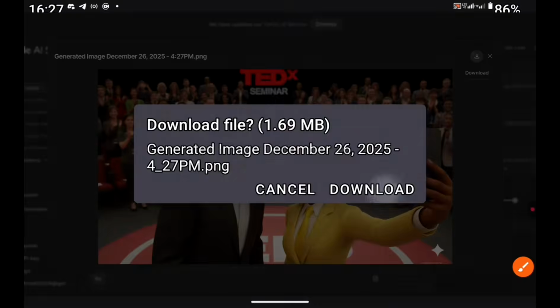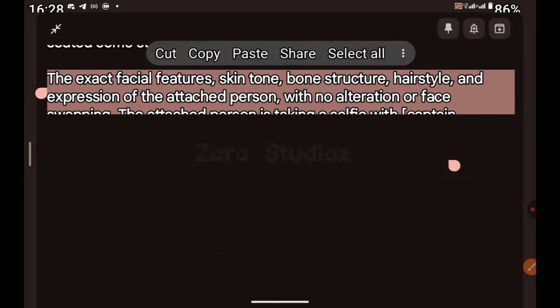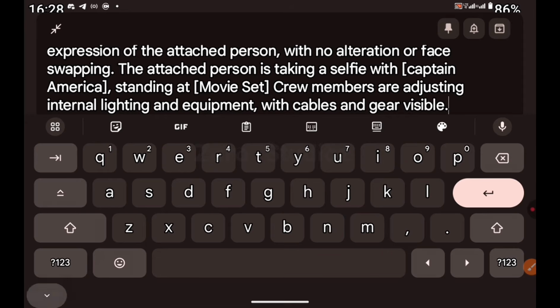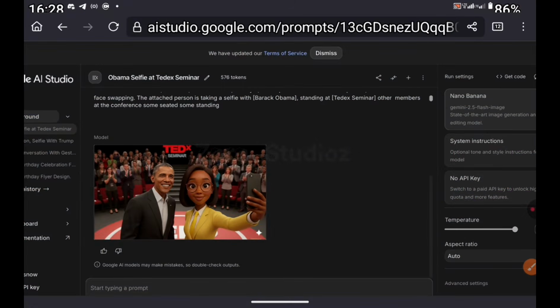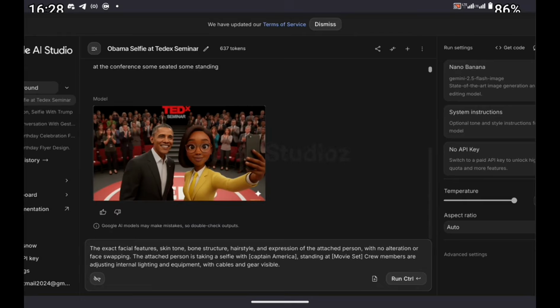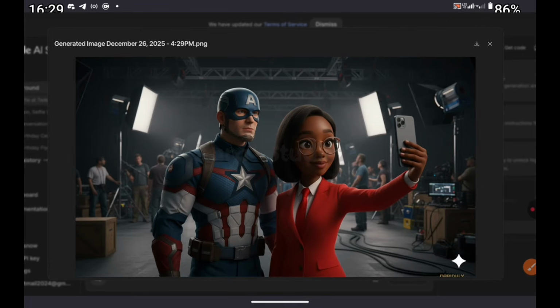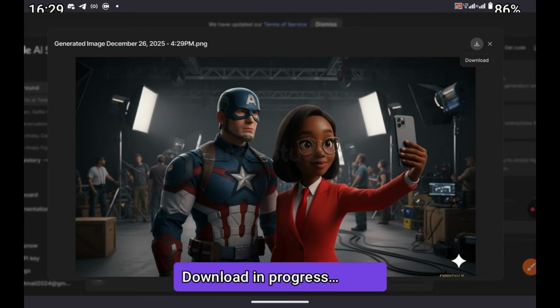To generate another image with another celebrity, I'll go back to my prompt, change the celebrity name to Captain America and change the location as well. I copy it and bring it back to Nano Banana. Click on upload. I paste my prompt, attach my image and click on run, and this is what we have. I'm sure you would agree with me that this is stunning and it is beautiful. Now download this and repeat this for as many celebrities as you want.